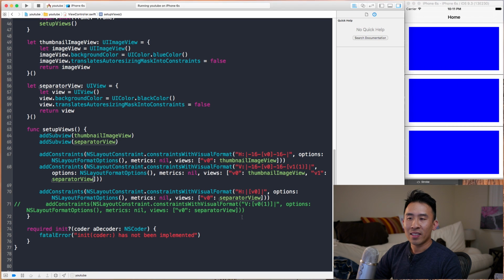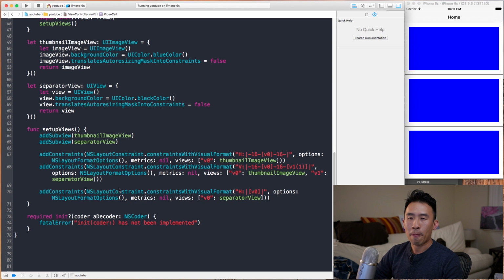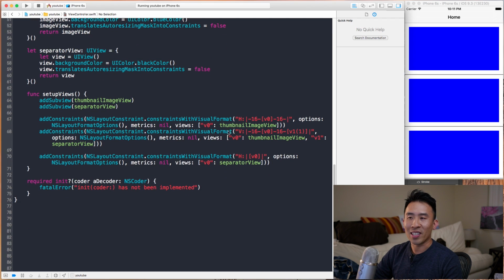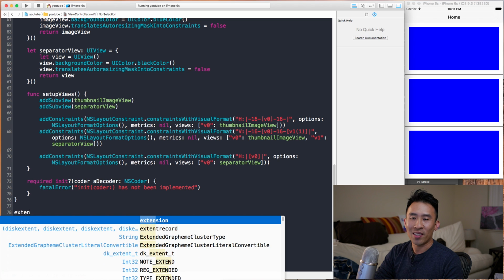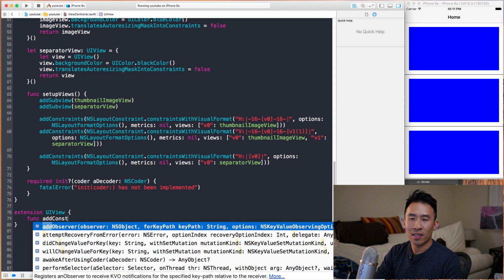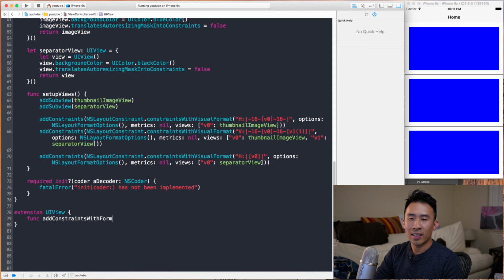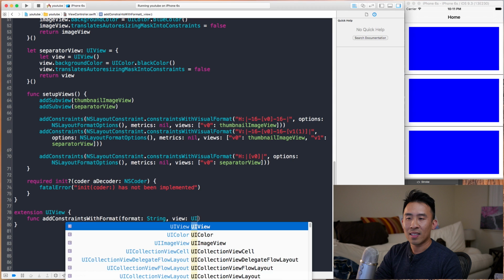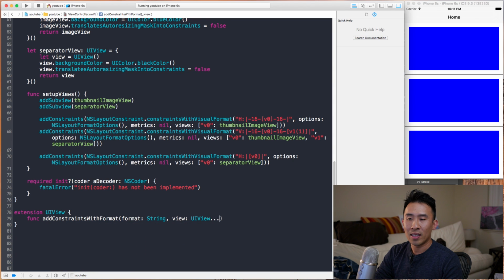So there's a lot of cleanup here, and I'm going to go ahead and show you how to clean up all of this code. To very easily make this more readable to a human like me is to actually create an extension on UIView. So let's just call extension UIView, and I'm going to create this function called addConstraintsWithFormat, and that's going to take that visual format string like this, and then it's going to take a variable length array of UIViews.